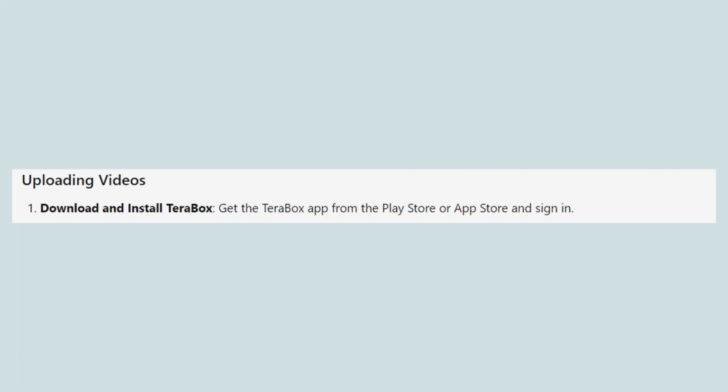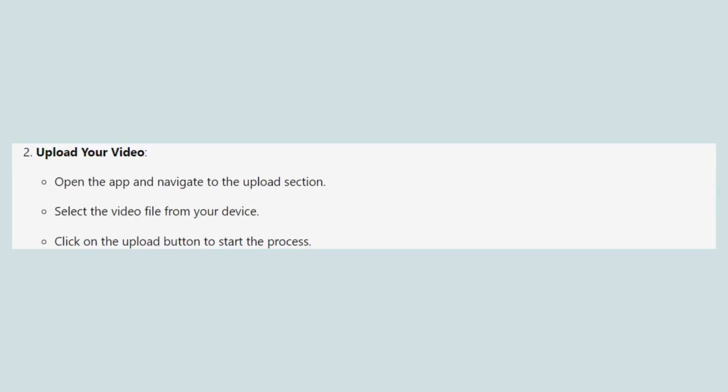First, get the Terabox app from the Play Store or App Store and sign in. Then open the app and navigate to the upload section. Next, select the video file from your device. Click on the upload button to start the process.